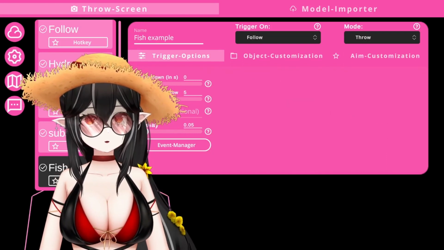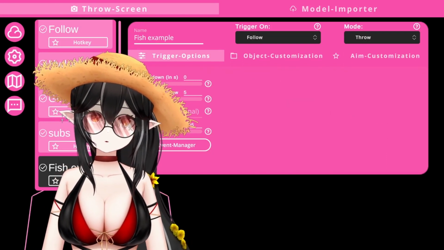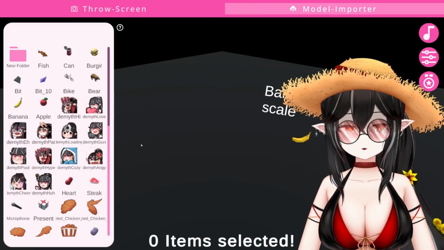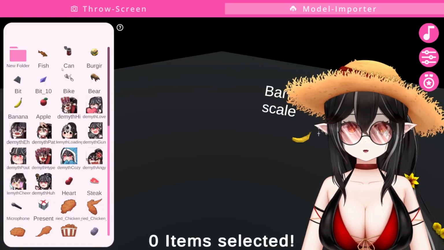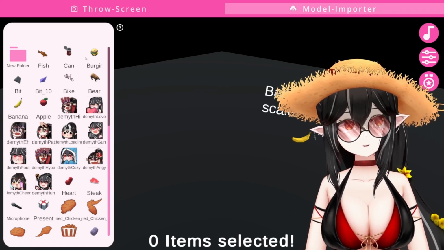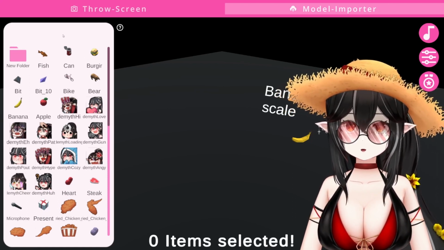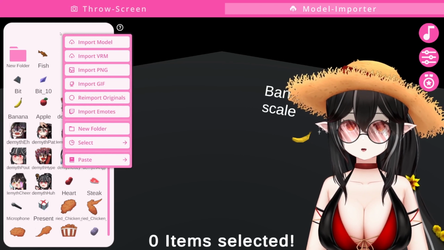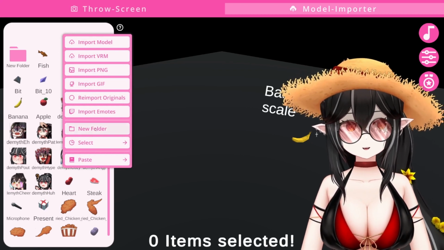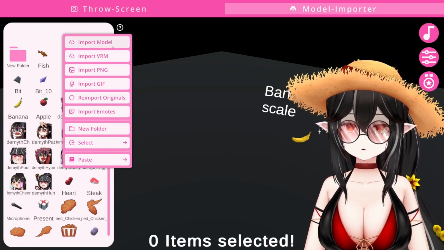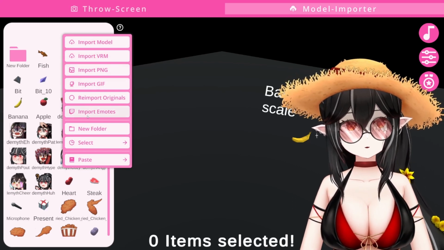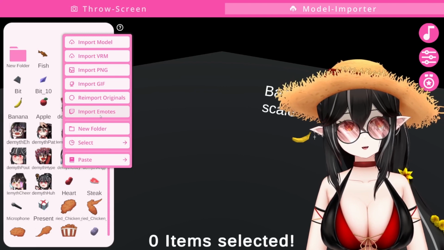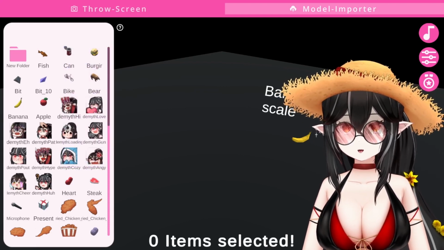Now I wanna show you guys what the model importer is. So on this screen, there's gonna be some default models here, like the fish, can, burger, all that sort of stuff, but you can also import your own. And to import your own, all you're gonna do is right click on the white space, and you have some options here. You can import 3D models, VRM, PNGs, GIFs, and if you have your Twitch linked, you can even import your emotes. Like how I have some of them over here.